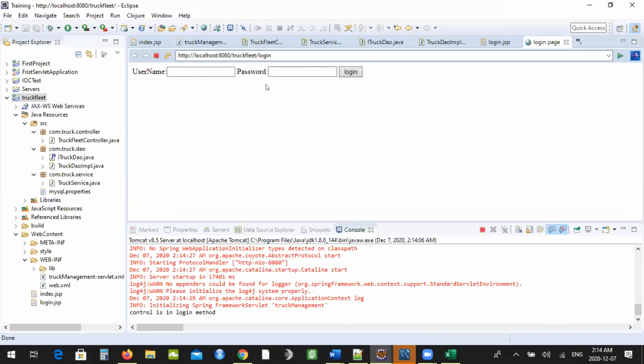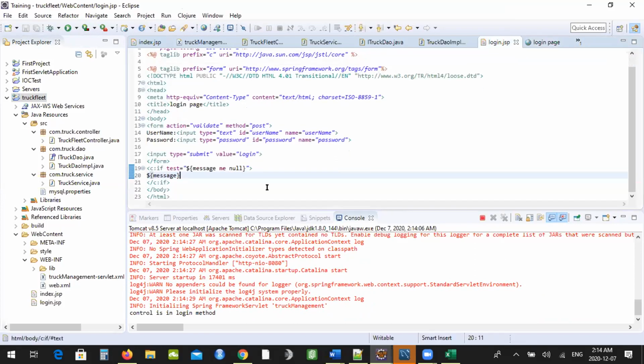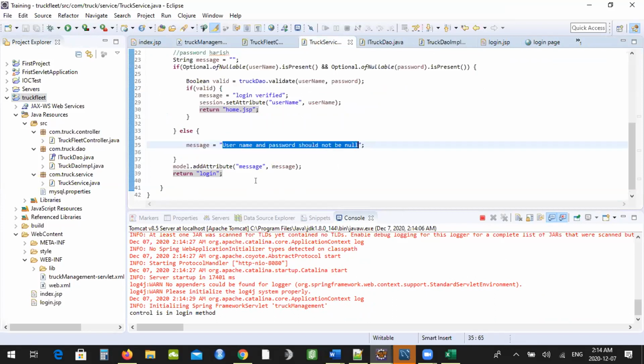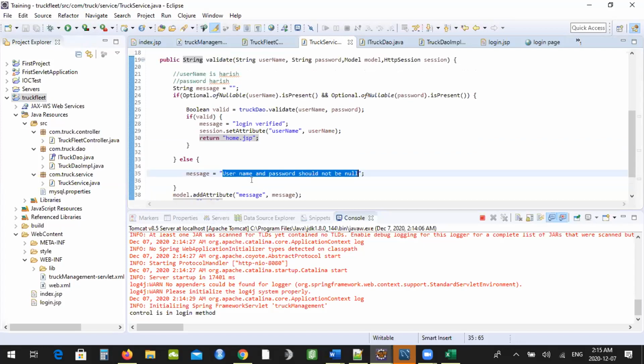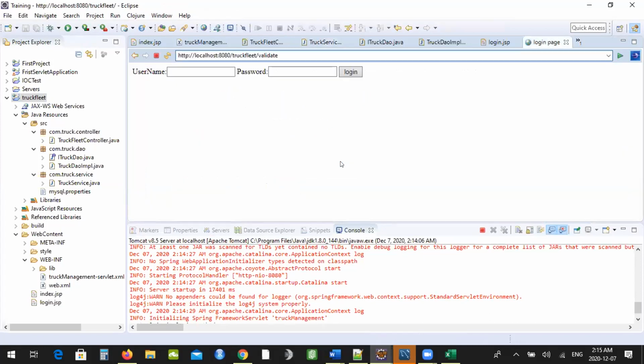Okay, let's say I'm just logging in. There's something wrong. Okay, now let's see what is wrong. It's going to validate. Perfect. Everything is perfect. Okay, where is my service? Model dot add attribute. That is perfect. Message is perfect. What is the message I'm setting? Message. Everything looks good to me. Then why am I not able to display?